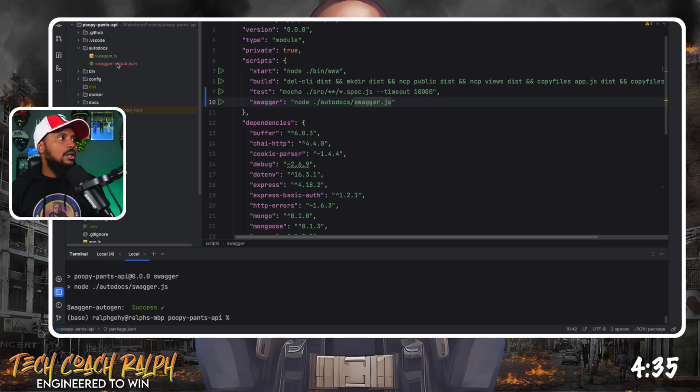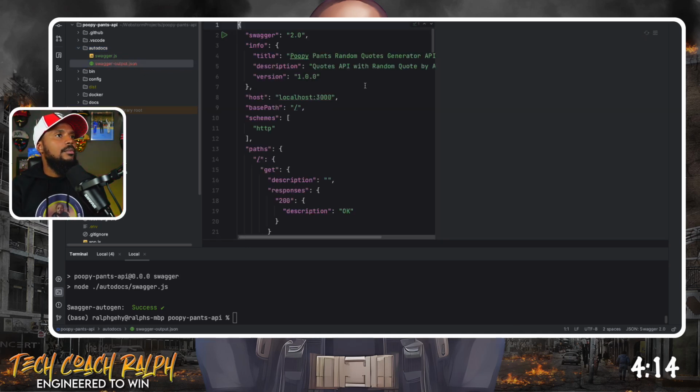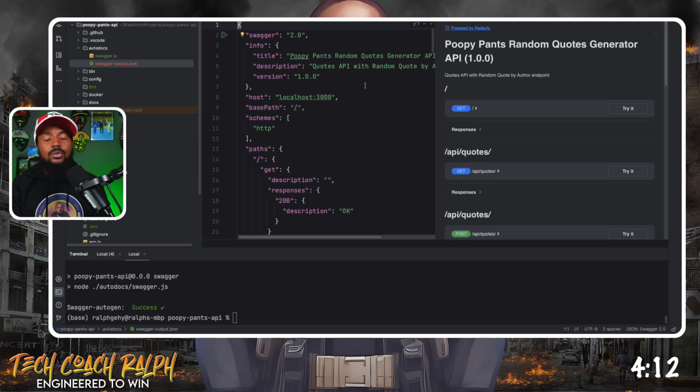So inside of AutoDocs, we have our swagger.output.json. Now the question is, how do we use it? Because if we open it up, oh, whoa, whoa, whoa, what just happened here? I was not expecting to see that.